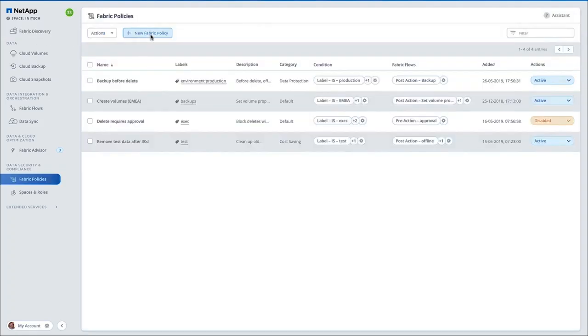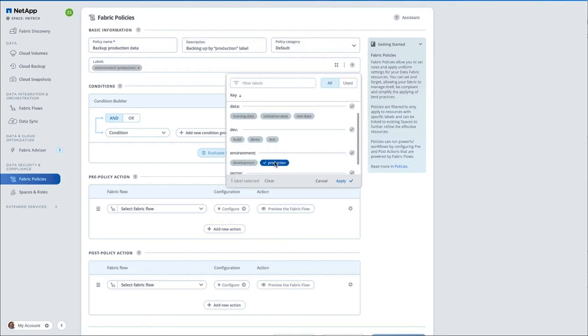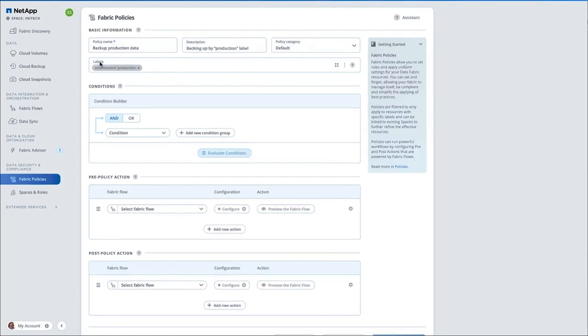So fabric policies, they actually search for labels, they search for conditions that are happening in your data fabric. And by doing that, they are able to automate what we call fabric flows or workflows. So I'll just go ahead and create one here. I'll give it the same type of label, and then I'll set the conditions.